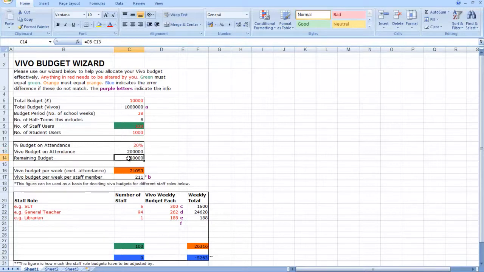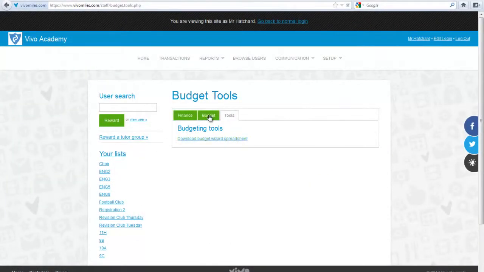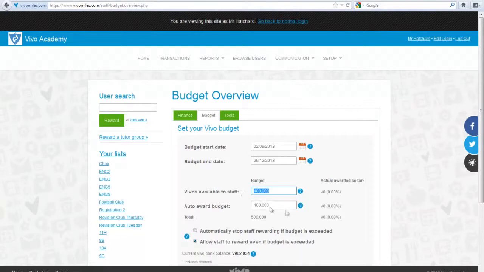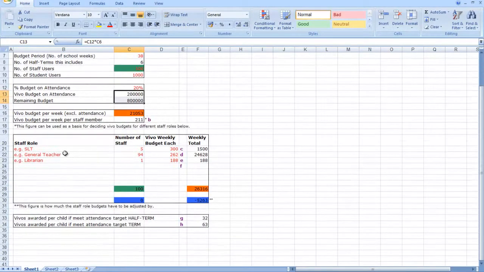So that's where we've put it in the cells you saw in the previous page. In the budget page, the Vivos available to staff and the auto award budget, that's where you would fill those areas in based on this here. Going down, you'll see the staff role. So we've put in some example staff roles in terms of what you will set up to allocate staff to.